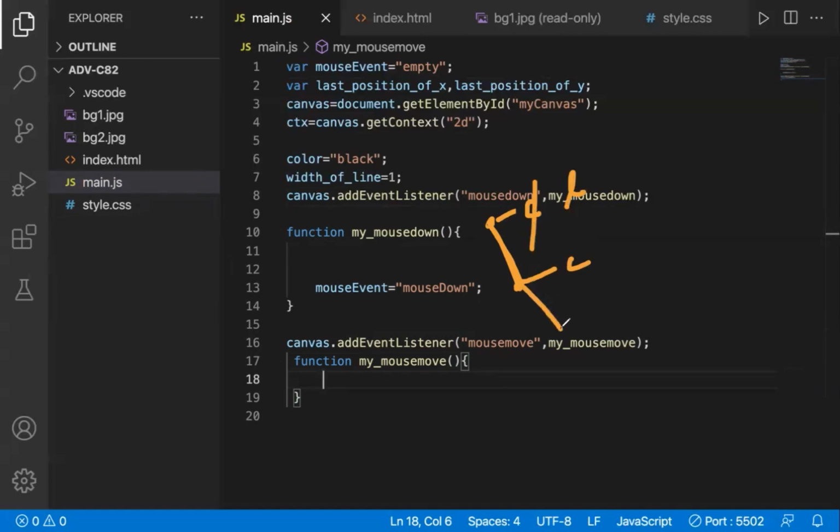This becomes my current position, and this becomes my last position. Suppose I drag it more. Now this becomes my last position, and this becomes my current position. So always your current and last positions are switching. Yeah, this is the concept that we are discussing. So we have to keep track of current position and last position. So how will I do that?